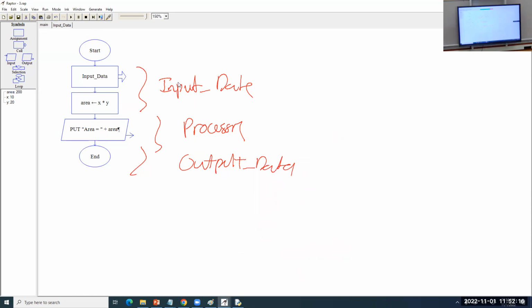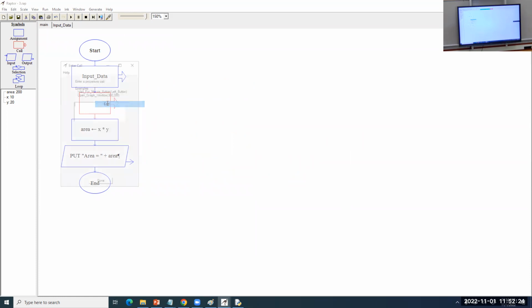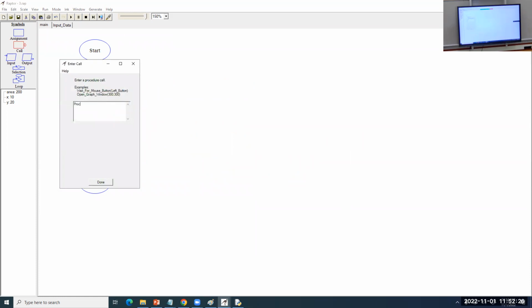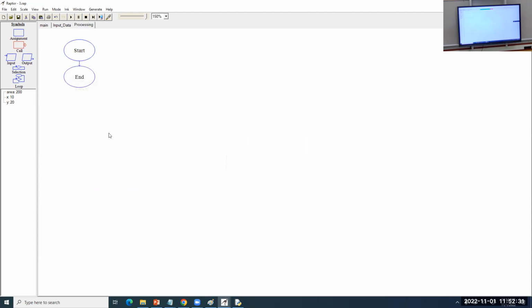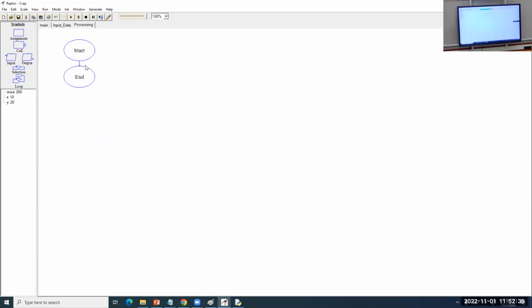Okay, you can do the same. You can do the same with this one. You can do the same with the program. Right? You can create one more module here. You can put the name in the processing. Yes, and you move this one to processing.